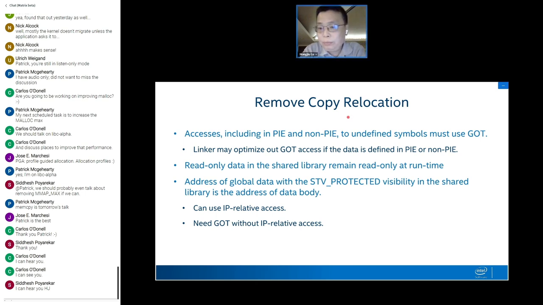And here is the proposal. First, we remove copy relocation. So accesses in the executable to undefined symbols must use the GOT. On certain systems, the linker can optimize out the GOT access, and also if you have LTO and the compiler knows where the symbol is defined. Now, without copy relocation, the read-only data in the shared library can remain read-only at runtime.